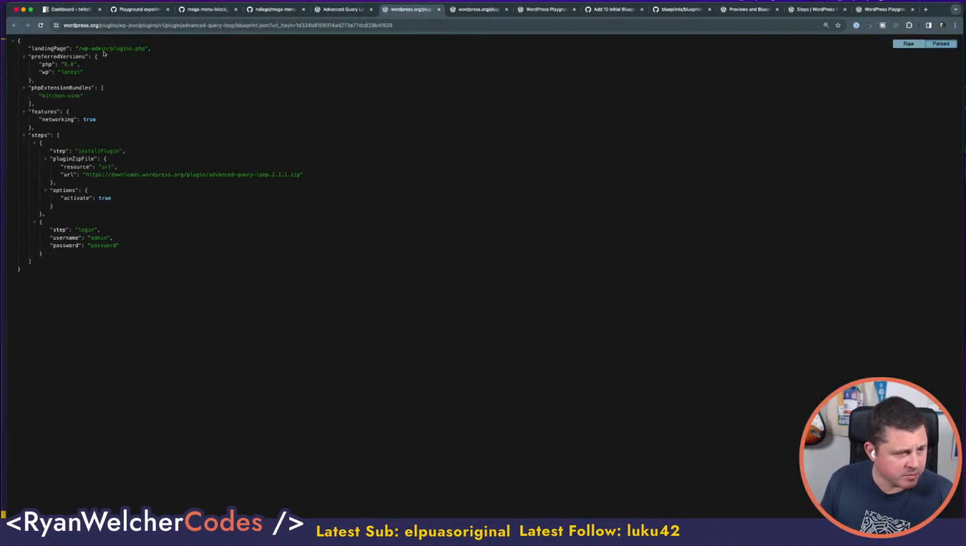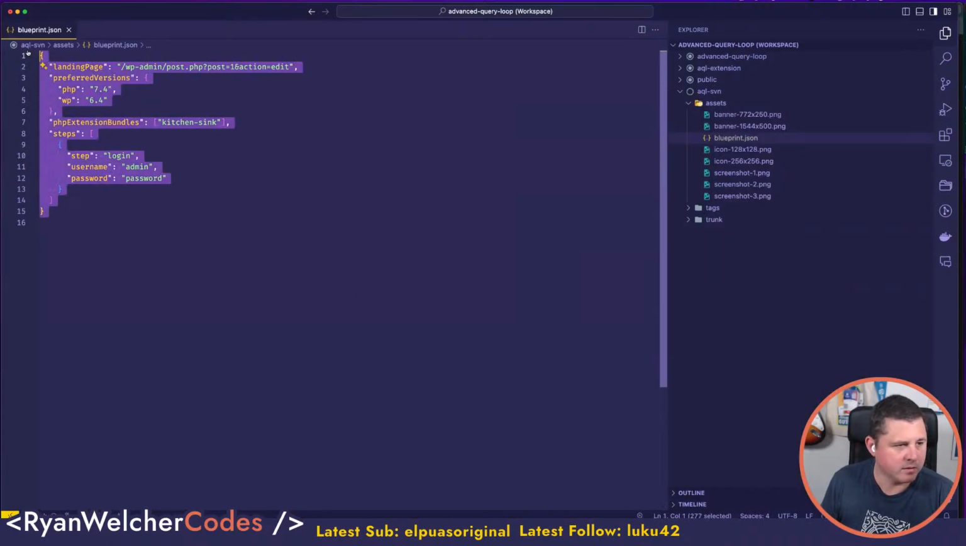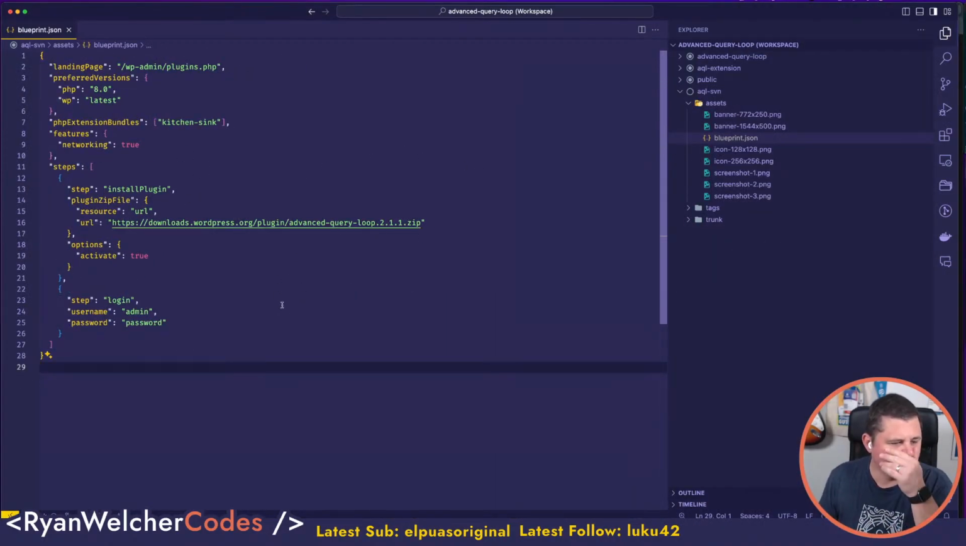So this is the basic blueprint. This is gonna set me to plugins. Oh, that's why, because it sent me to plugins. The preferred versions are WordPress's latest, PHP is 8.0, Kitchen Sink is the PHP extensions that we're gonna use. Networking is true. Networking, I think, allows the instance of Playground to actually install plugins, like other plugins. And then we're gonna do this step install. We're gonna activate it true. And okay, so I'm gonna take this. I'm gonna override the stuff in here, just like that.